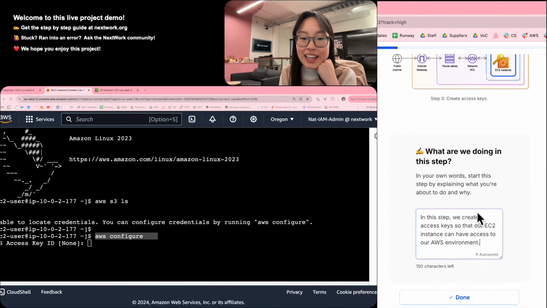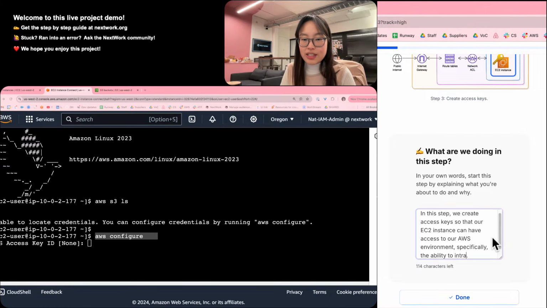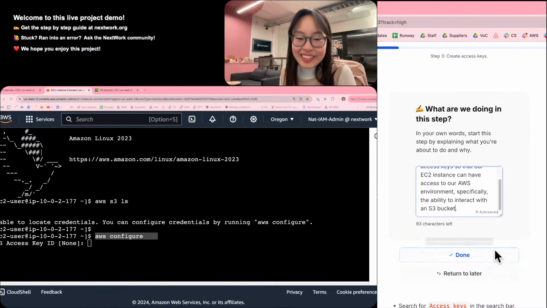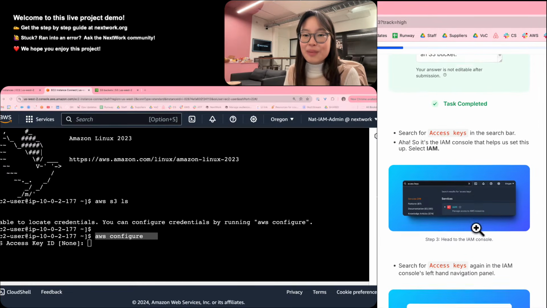Cool. Perfect. Let us add another little part to the sentence. In this step, we create access keys so that our EC2 instance can have access to our AWS environment. Specifically, the ability to interact with an S3 bucket. Oops. All right, click done. And let's get started with step 3.